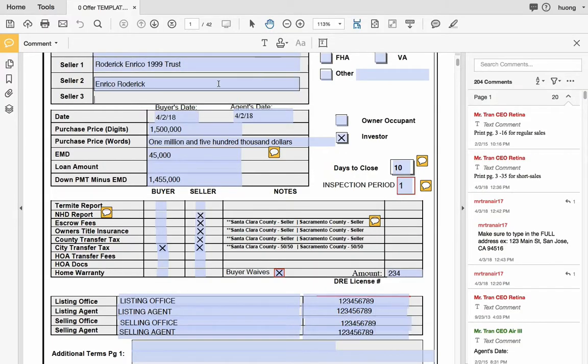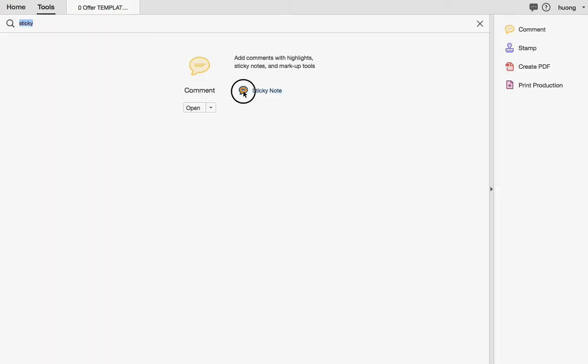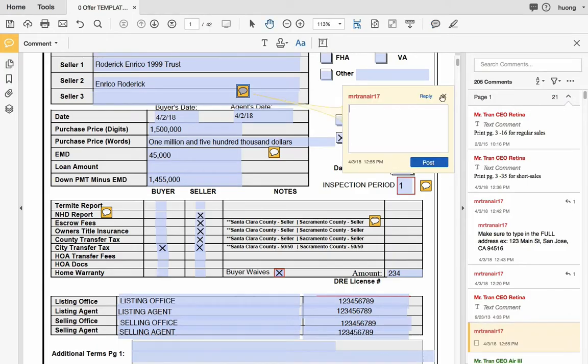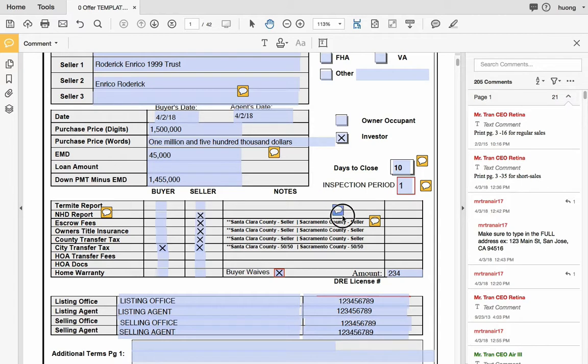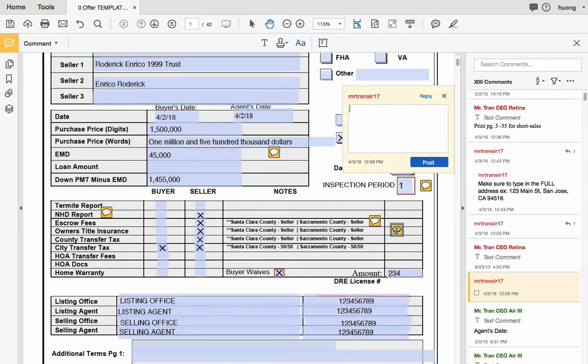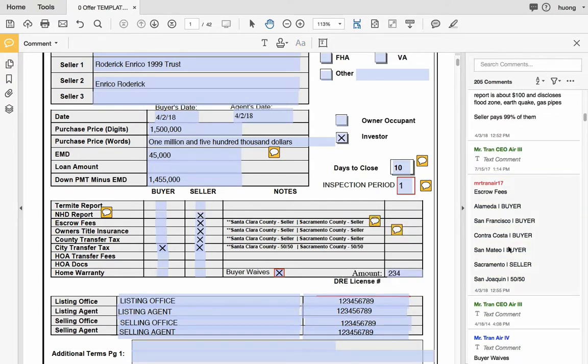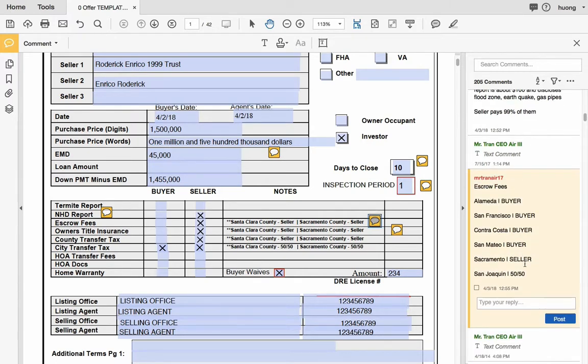Okay, so next is... We can make a comment bubble and then just copy-paste the escrow fees. Yeah, I added that just now. So good, good idea. So next one, I'm going to ask the same thing, but for title fees.